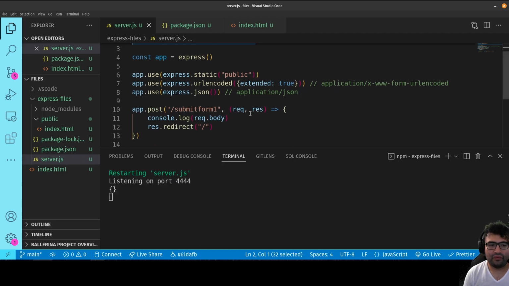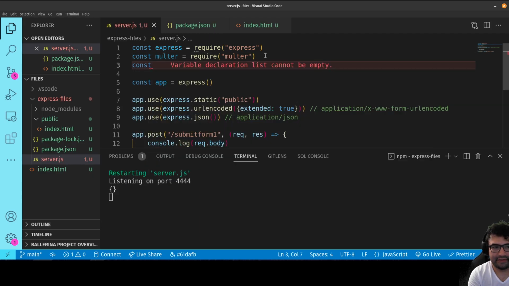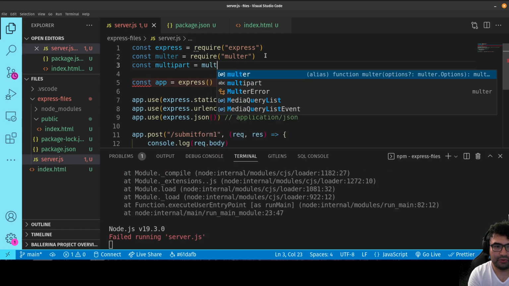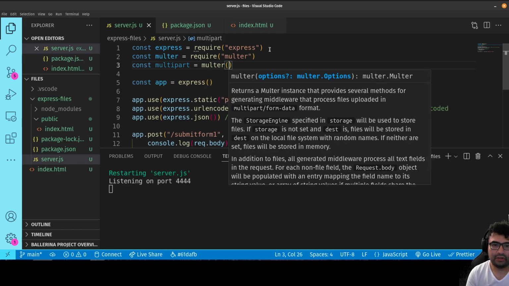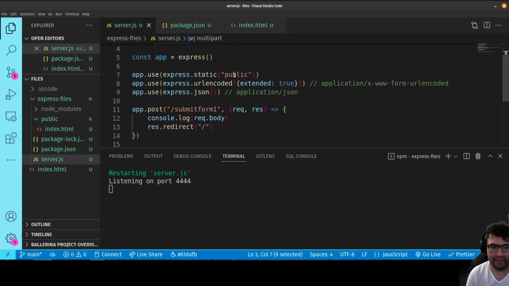Multer works in a couple different ways. That's why you're not going to put it as a global middleware like we do here. What you're going to do is say const, and you have a variable. I'm just going to call it multipart equals Multer. And that's going to give us our thing.